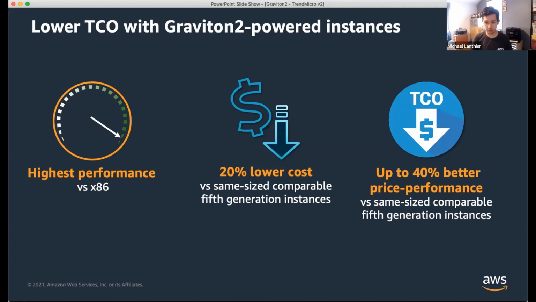Next, we're also able to do this at a lower cost. Graviton2 powered instances are 20% lower cost than their comparable x86-based instances. Both of these components add up to 40% better price performance than their comparable x86-based instances. So this ultimately means that if you're running Graviton2 based EC2 instances, they're going to have better price performance, and this is ultimately going to lead to cost savings for you, the customer, and ultimately a lower total cost of ownership.